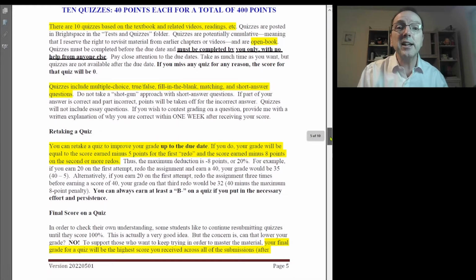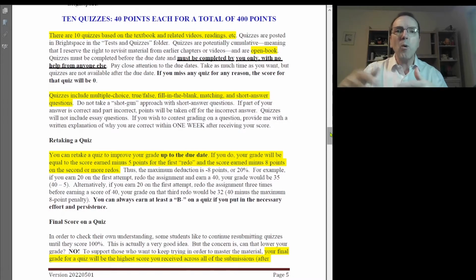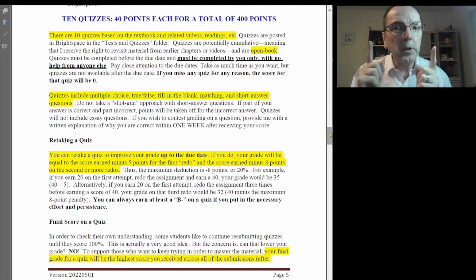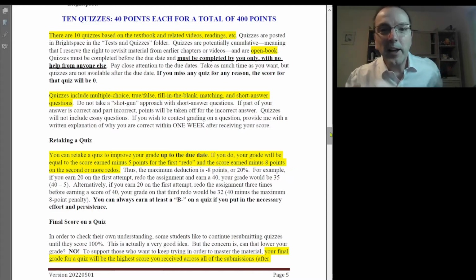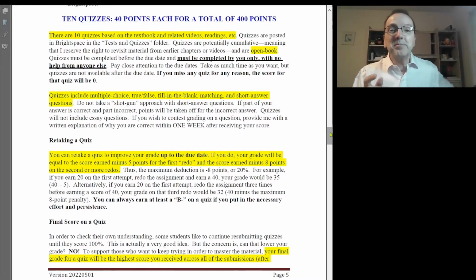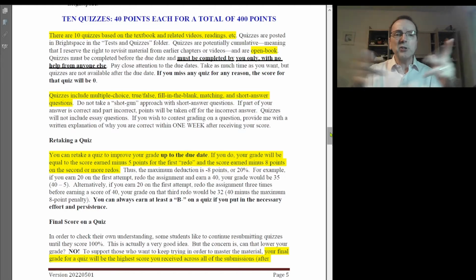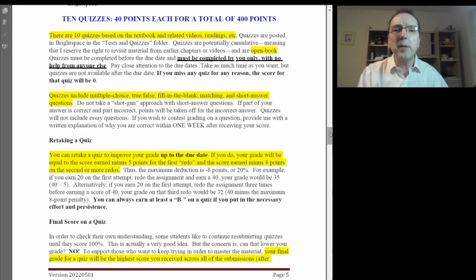Then there's 10 quizzes. Each quiz is worth 40 points, so 400 points come from the quizzes, and the quizzes are based on the textbook and videos and any additional readings I may have. Quizzes are all open book. Take advantage of that. The questions can involve multiple choice, true/false, fill in the blank, essay, short answer, matching, a variety of different types of questions.